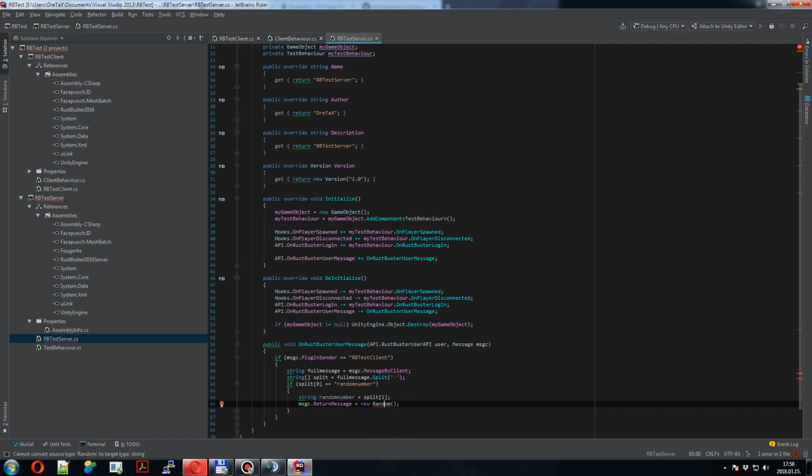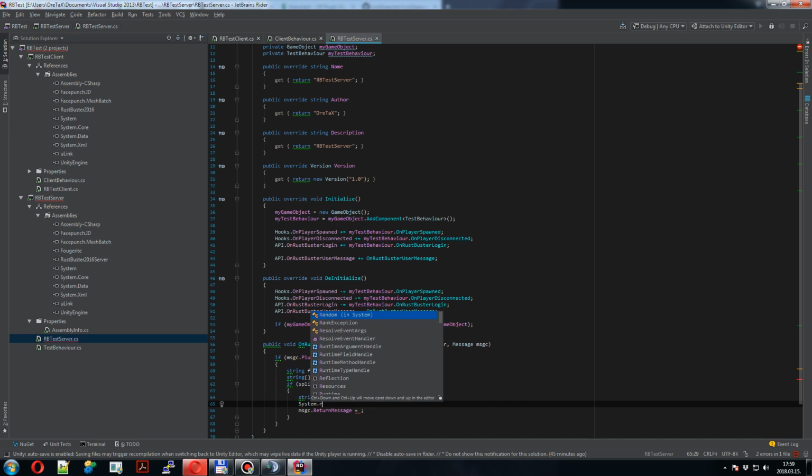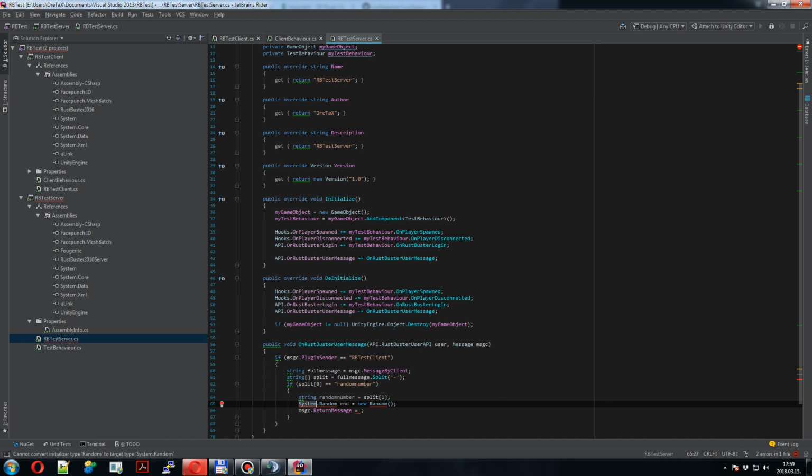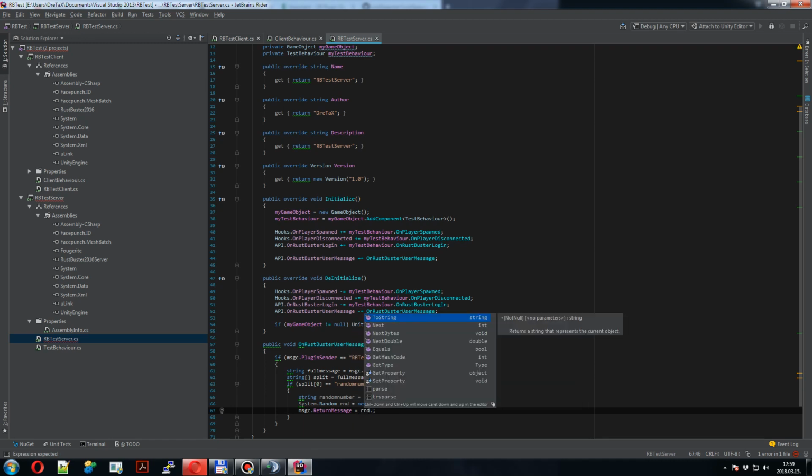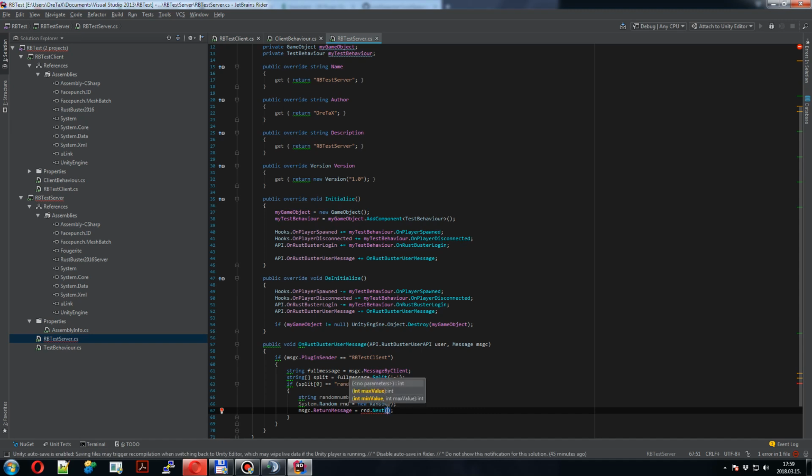Oh yeah, I have to distinguish between UT engine and... oh damn it, my IDE doesn't like this idea. System.random, random equals new random. Really? Okay, finally. Okay, so now we state random.next. I don't know, let's send a random number back between 1000 and 3000, and we convert it back to a string.